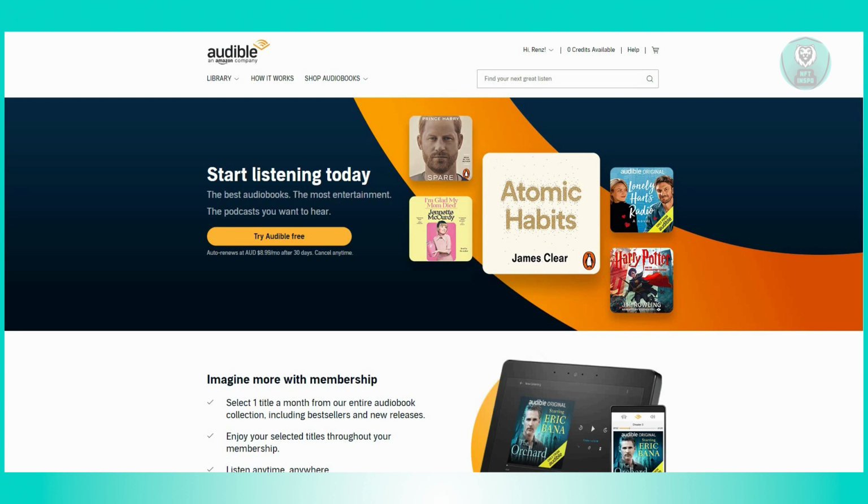Now, Audible's feature-packed apps are also available for iOS, Android, and Amazon Fire devices, and more, making it incredibly convenient to discover, organize, and listen to audiobooks on the go.